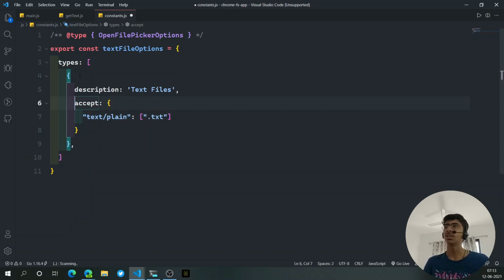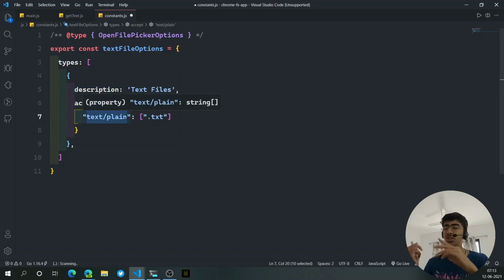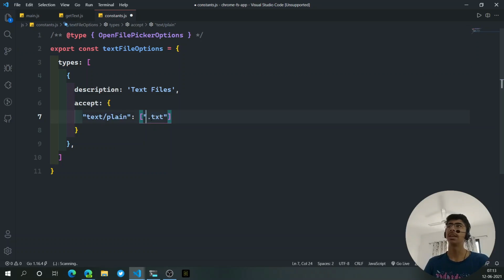So basically this description shows, as I told, in the bottom right corner. In the accept object you can pass in multiple MIME types, so this text slash plain, you can add images, you can add videos, we are going to see that. And inside of here this contains an array, so this will be an array of extensions, so I can just add another extension. Okay, I want the PNG file, which is not valid actually, because text slash plain is going to be txt only. It can be other format also.